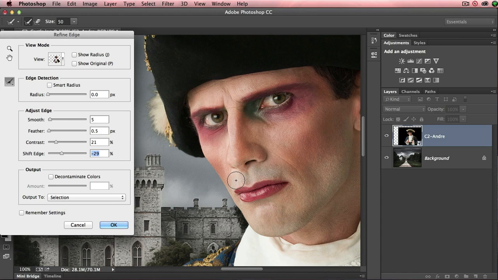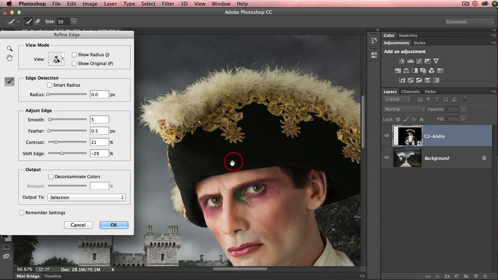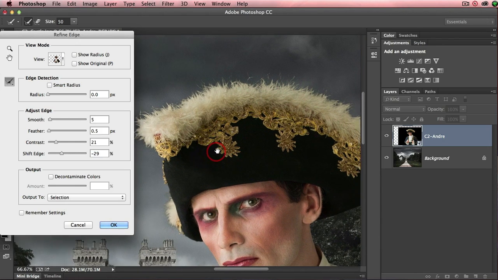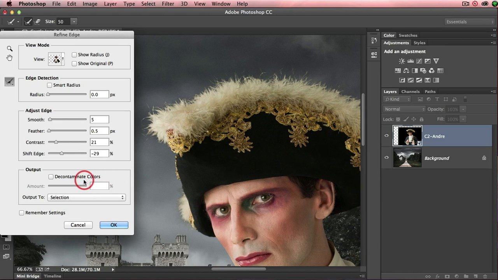Okay, the way we're going to actually get rid of the problem areas in those feathers, which are showing the old background here, is to use that decontaminate option. Okay, so let's just click on that decontaminate and move that slider slightly higher, perhaps as much as 75 or even 85 will give us the best detail with no evidence of that old background here.